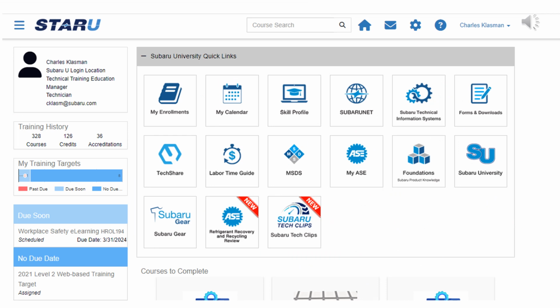Some of the important features on the home page. The home button, which brings you right back to the starting position that you see here. Training history, showing past training courses, credits and accreditations. Training targets, targets which have been assigned by the instructor or manager, and a reminder of what is due soon. Remember, you decide when training modules are assigned and when they are due as you create the assignment.